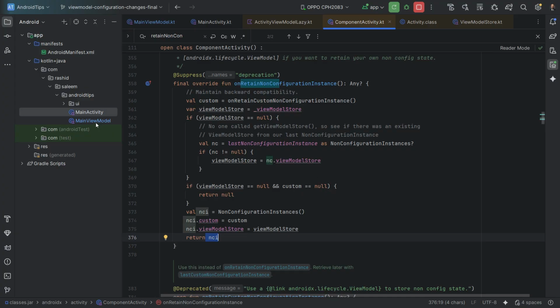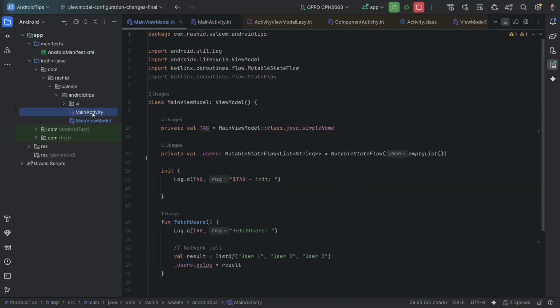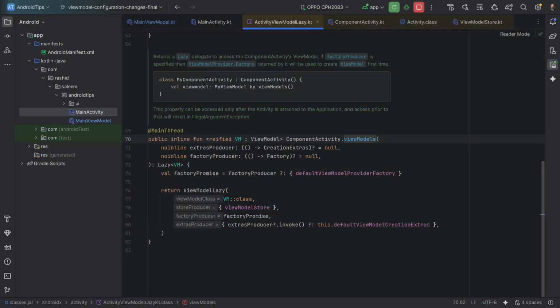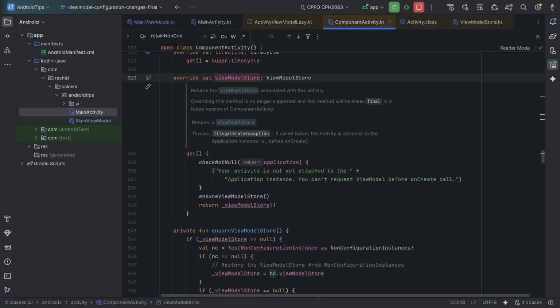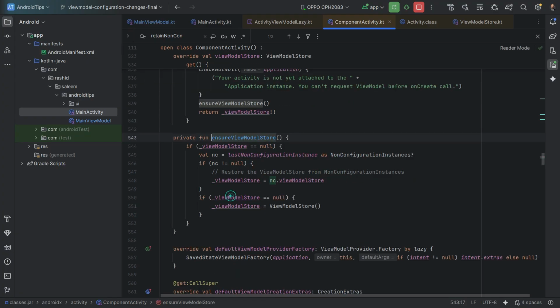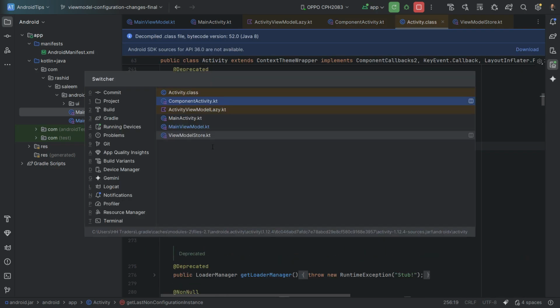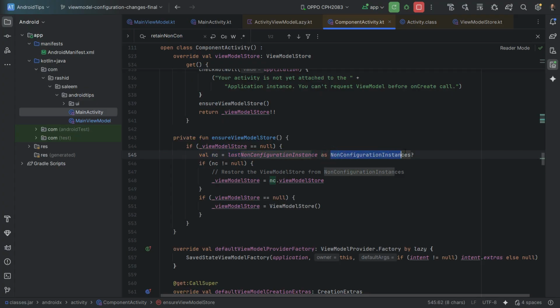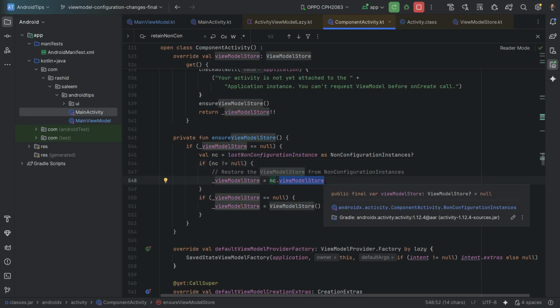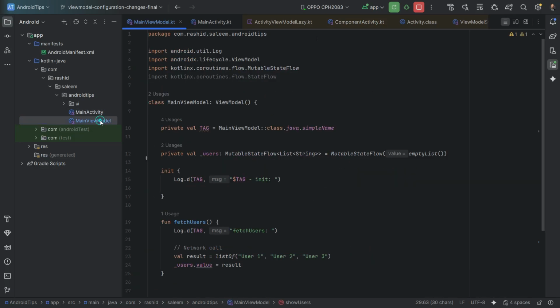So in the main activity, that viewModels method is called, and in this ViewModelStore get method there is a method ensureViewModelStore. So here this will get the instance of the last non-configuration instances from a method which will return an object, and by typecasting it to the NonConfigurationInstances at the end. If we have this in memory, then we will get the ViewModelStore instance from it, and at the end this ViewModelStore has the instance of the main ViewModel. So I hope this will make good sense at this point.